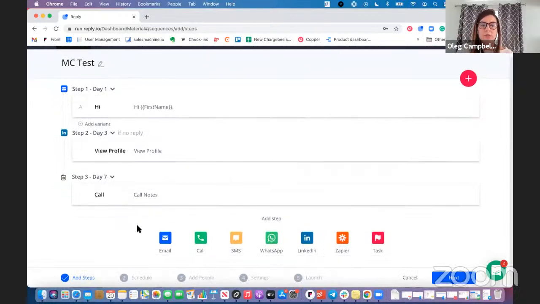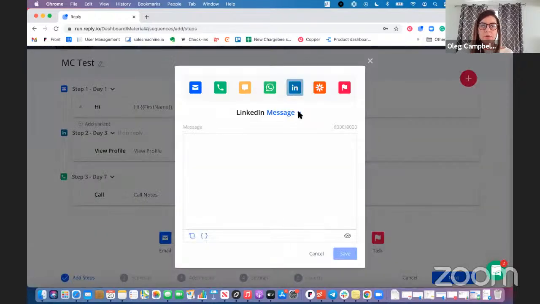And then maybe for step 4, I am going to add another LinkedIn step. So I'm going to click on LinkedIn. And for this step, I want to do a LinkedIn connection request. With a LinkedIn connection request, you can even type a message. Hi, it'd be nice to connect with you. Whatever you want to write, you can include a message on that connection. So I'm going to save it right there.